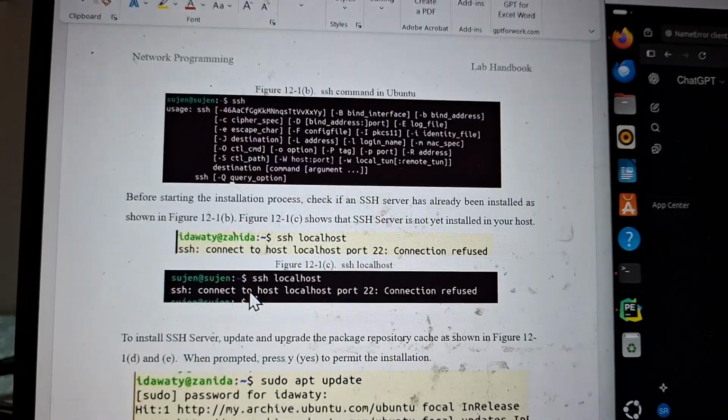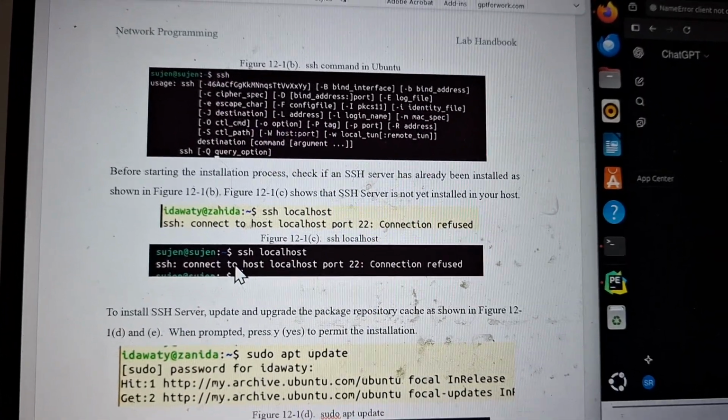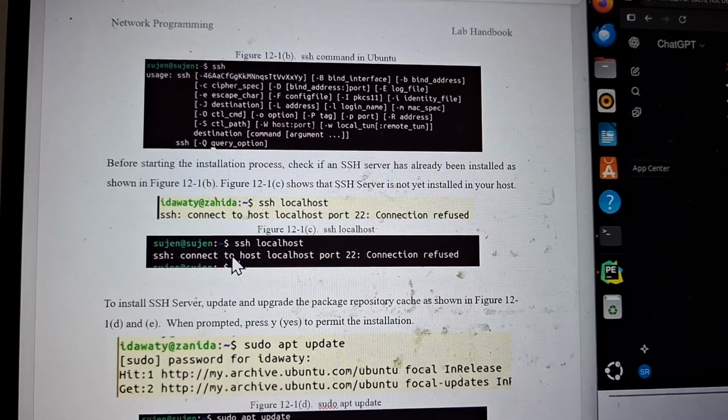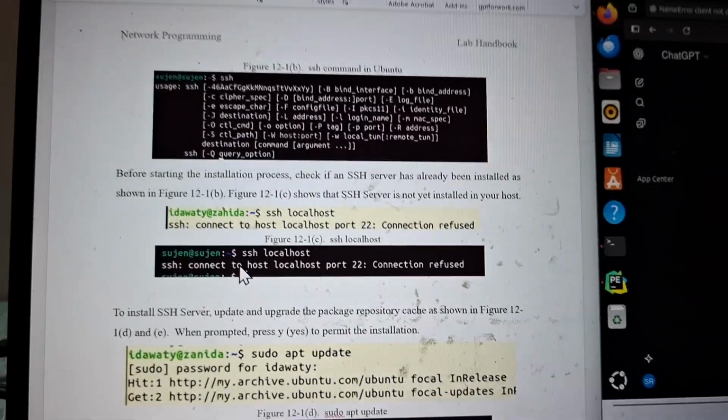So you run ssh localhost, and it'll show connect to host localhost port 22. Connection refused means it's not installed yet. So go and install it now.